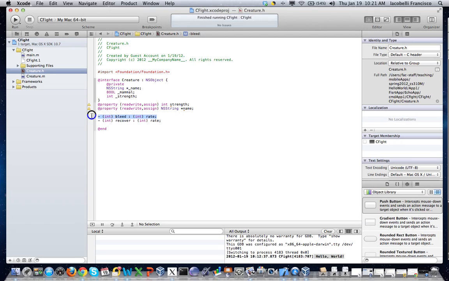Here we've created the bleed method and the recover method. Okay? And those are my methods. Now, a little note on this part of the properties here, for example. You can have a lot of things in a property. Assign means that it directly assigns the var to a hidden instance variable, a hidden ivar. This must be used with primitive types. And then read-write means that you can have a getter and a setter.